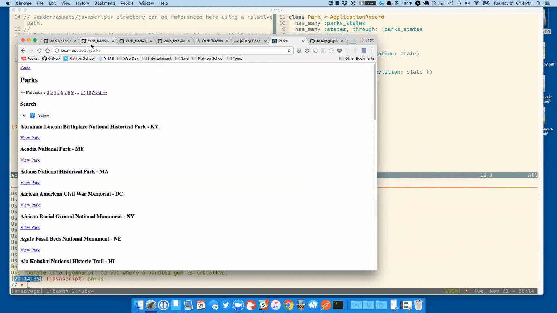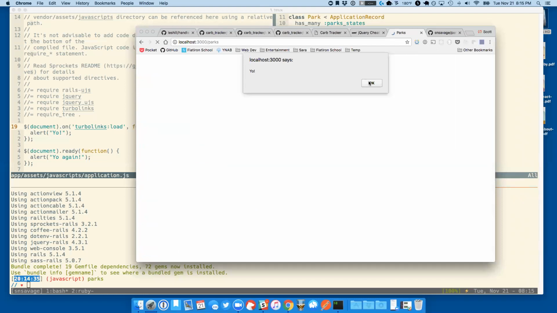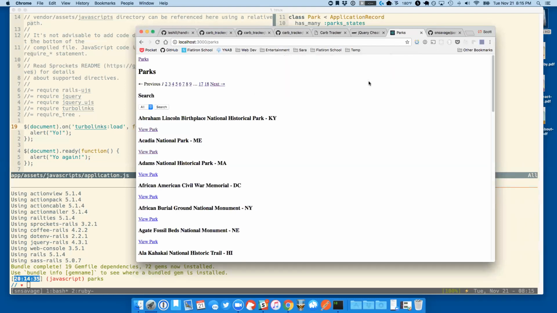Okay. So I'm back here at the parks index page, and I click refresh. You can see I've got two different jQuery functions defined here. One is on turbolinks:load, and that one says yo, and then the other one is on document.ready, and it says yo again. So if I hit refresh, I get yo first, followed immediately by yo again. So both of those are running.